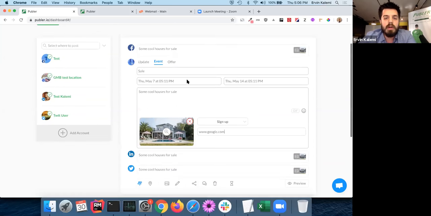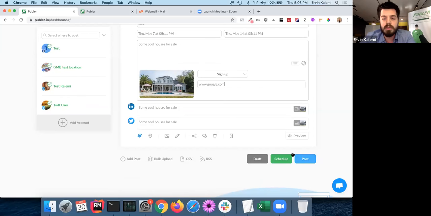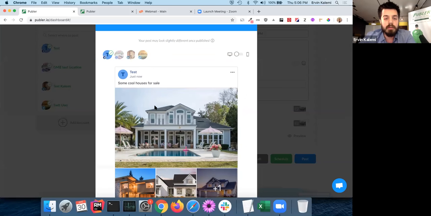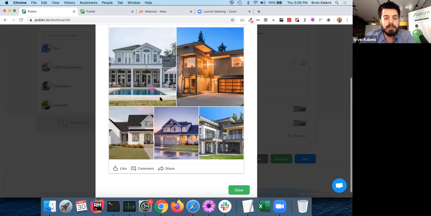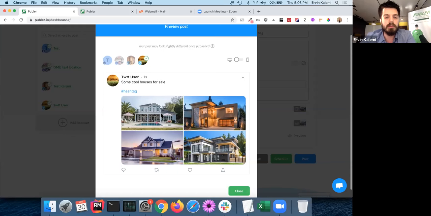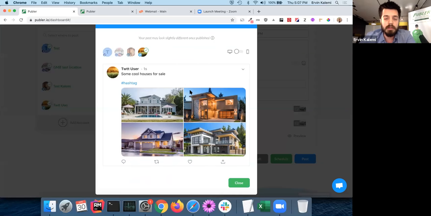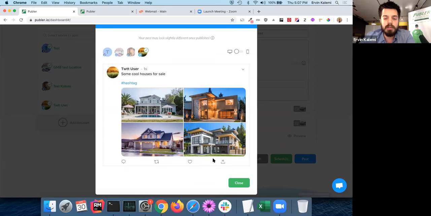So the same post, I made it look different for each social network. And before I hit schedule or publish, I can even preview how the post will look for each social network. So I'm gonna click on preview. This is how it will look on Facebook. This is how it will look on Google My Business. As you can see, this is an event. This is how it will look on LinkedIn. And this is how it will look on Twitter. The preview is 99%. We cannot get it 100% precise, but 99% should be more than enough to help you get an idea how your post will look.